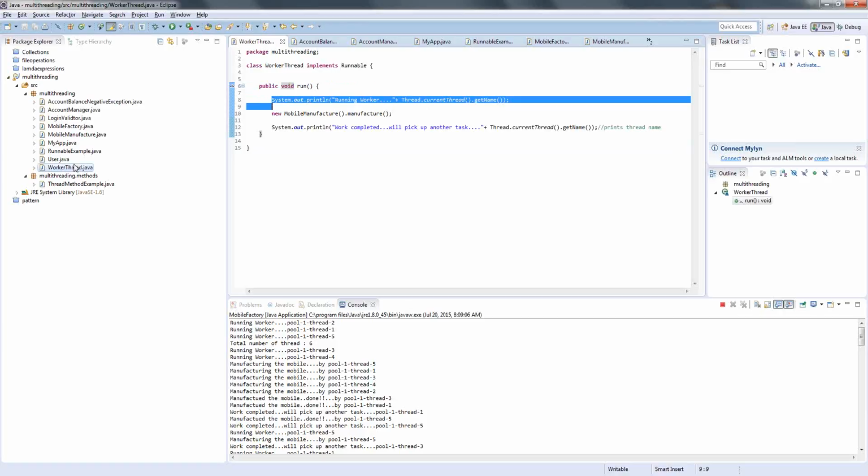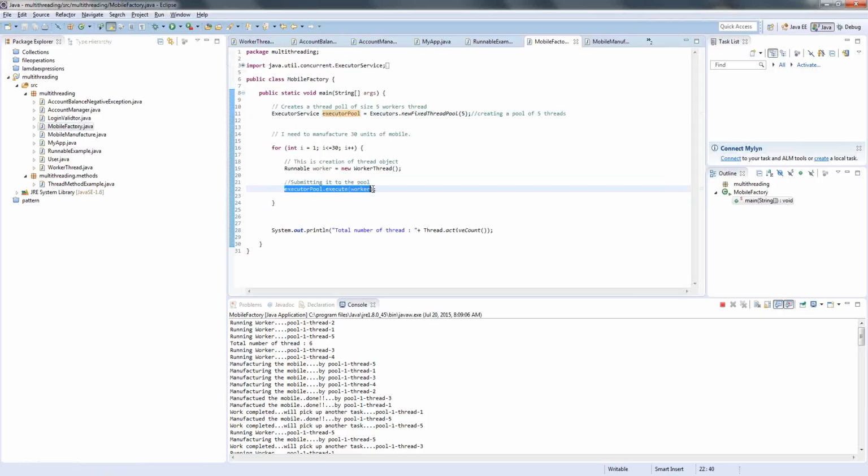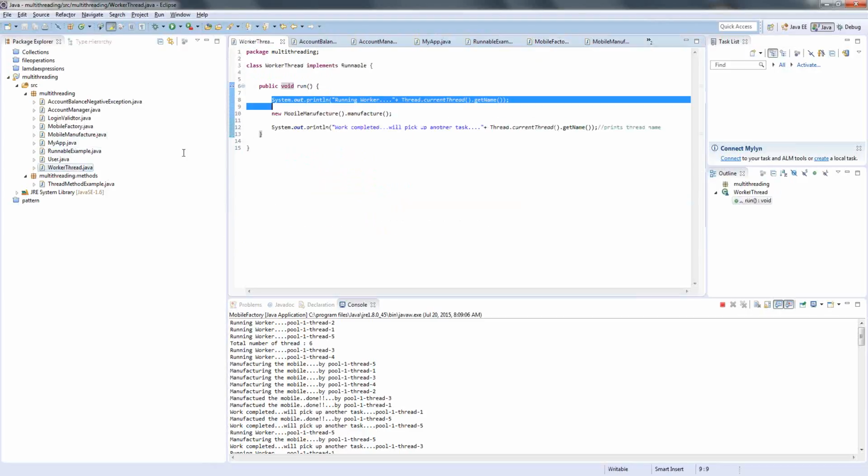So whoever is running here from this mobile factory, I'm executing it. I don't know whether my worker has finished their work properly, or it is stuck, or it has thrown some exception. I want to get the response from those threads, whether it has completed properly or not. This void run cannot help me. It returns void, that means it returns nothing, and I will not know whether this guy has completed their work or not.